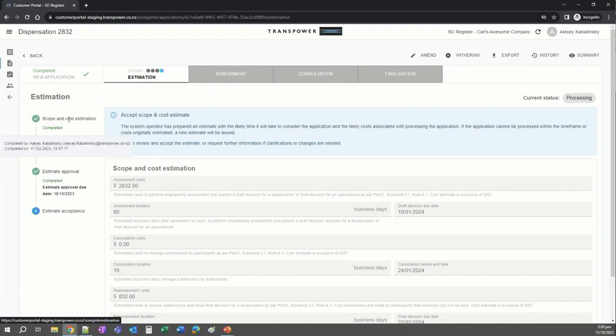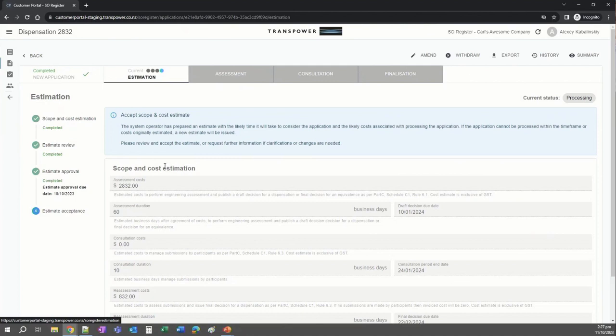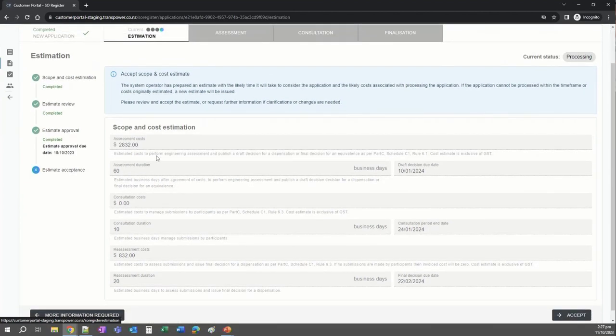So your scope and cost estimate has been prepared by a system operator and approved for external release, and now you are the one who has the task to review the cost estimate and then accept it if that's all fine, or effectively reject it by seeking more information or further justification from the system operator. I made up some numbers for the demonstration. I simply matched the number to the ID of the dispensation just to make it very simple.